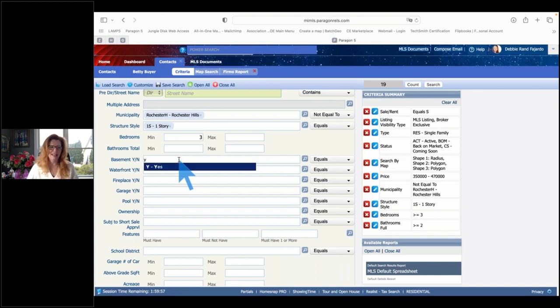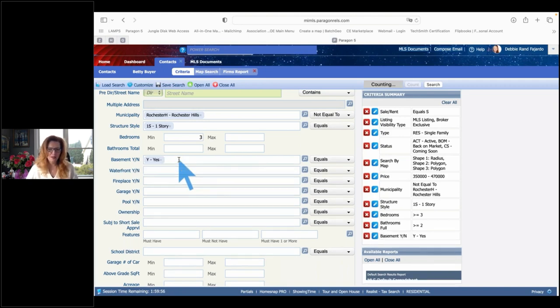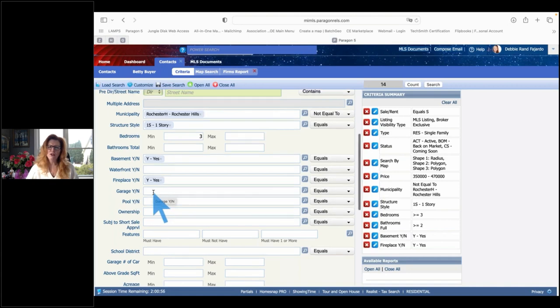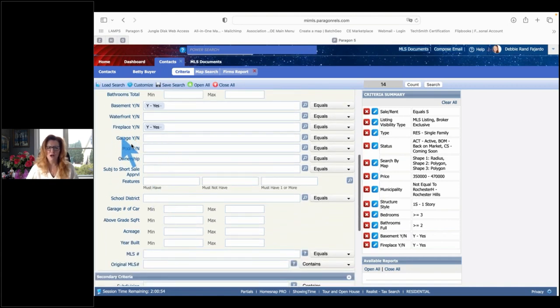Basement, yes, that is a big thing. No change. Waterfront, fireplace. Now, fireplace is not a mandatory field, but I'm going to go ahead and throw it in there anyways. 19, dropped off a few. Garage, yes. So does she want to make sure that she's got a garage, yes or no? Or does she want to be specific about a 2, 3, 4 car garage? We'll just say yes to the garage. Keep it simple.